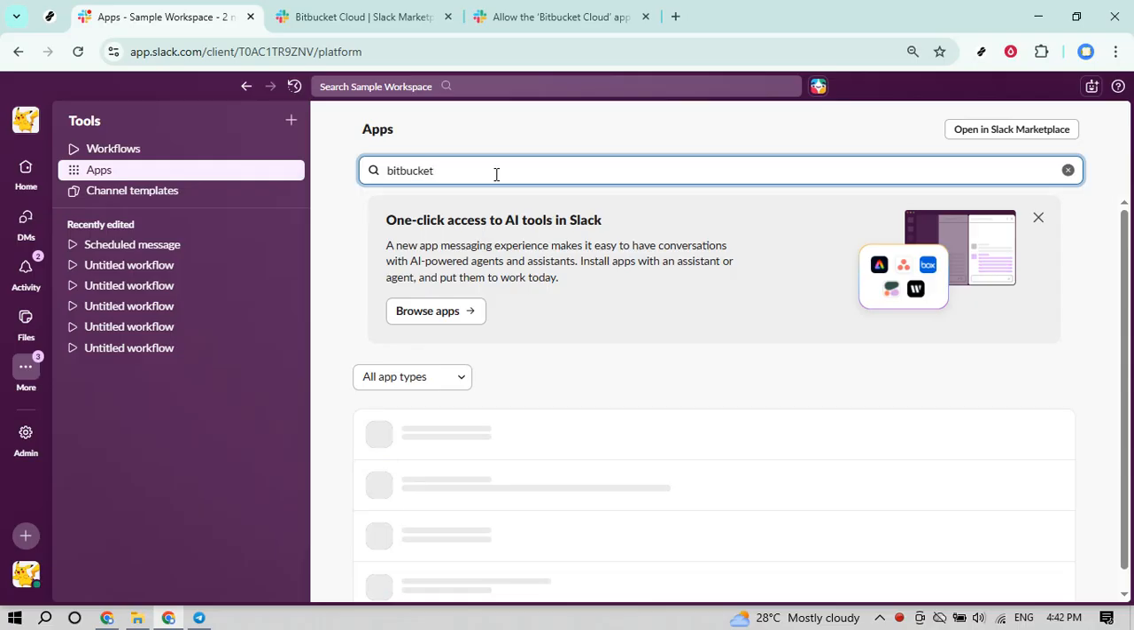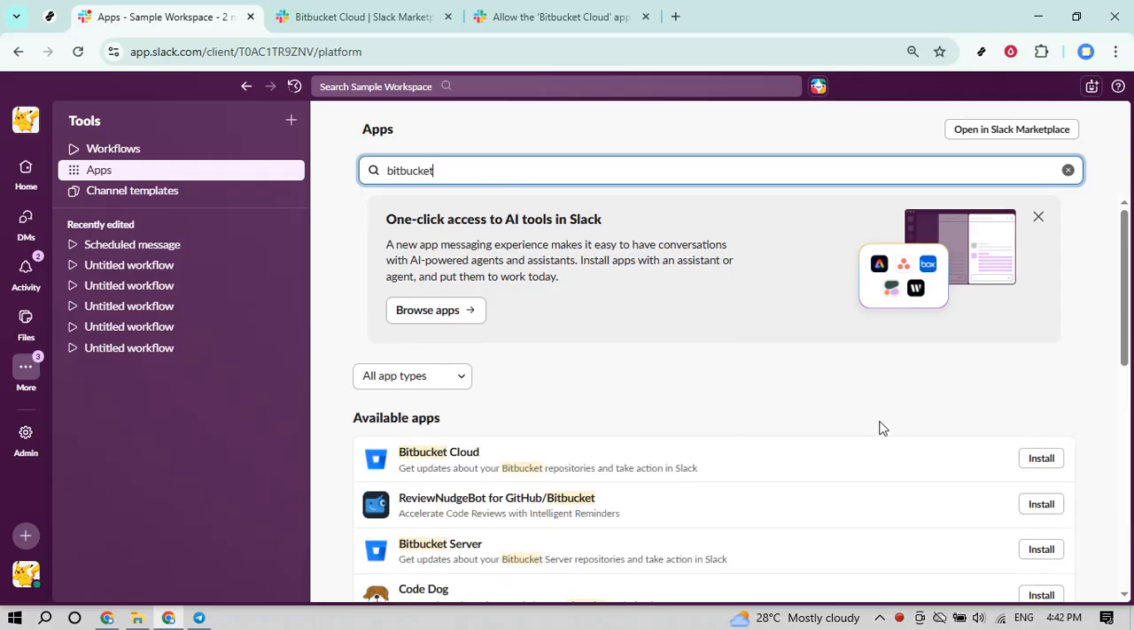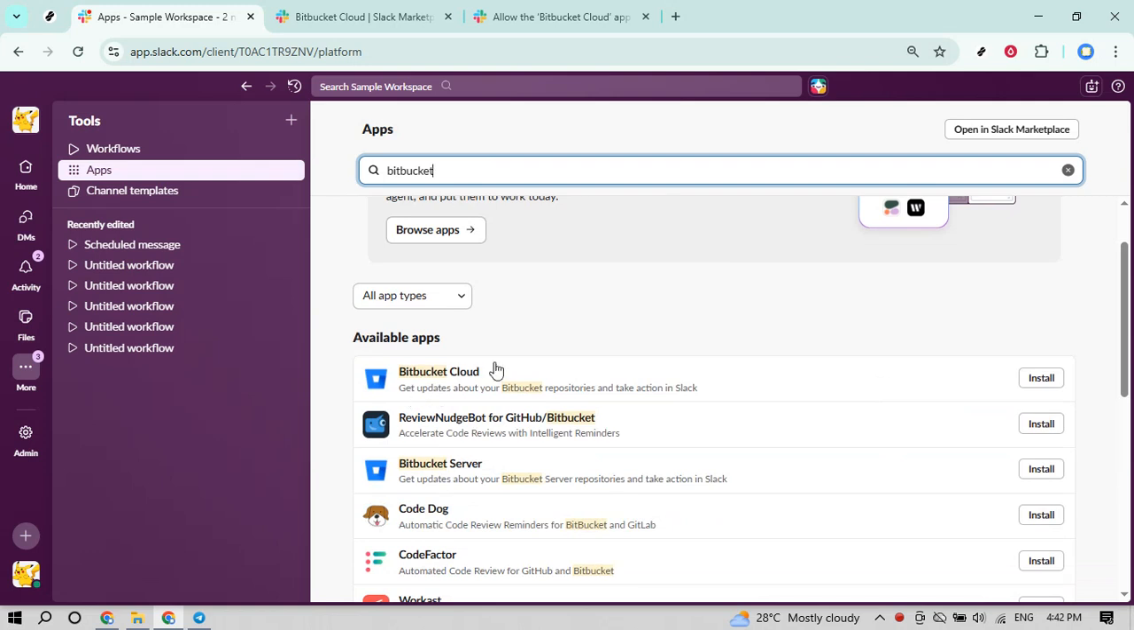You should see a result for the Bitbucket app. Look for the recognizable Bitbucket icon and confirm you're opening the correct listing. This helps you avoid similar tools that aren't what you need. If you notice other apps in the results like OneDrive or SharePoint, don't worry, that's normal. The directory shows a mix of popular tools. Simply ignore those and stick with the Bitbucket result to continue.